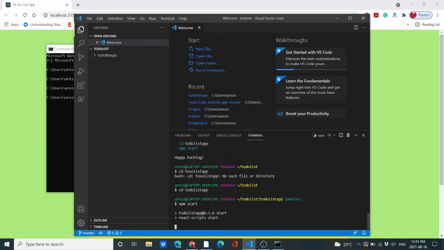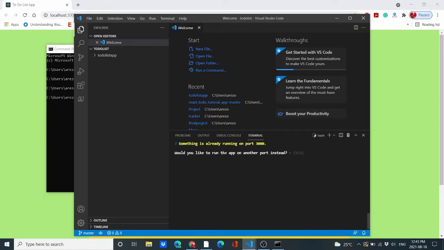Because I have localhost on 3000, it gives me an error, so I need to use yes here to go to the React app. So it's starting the React app.